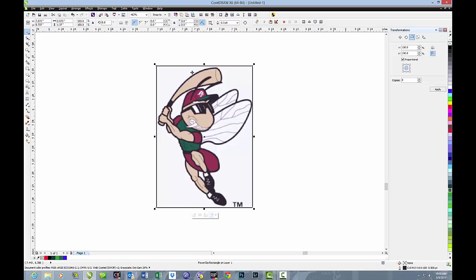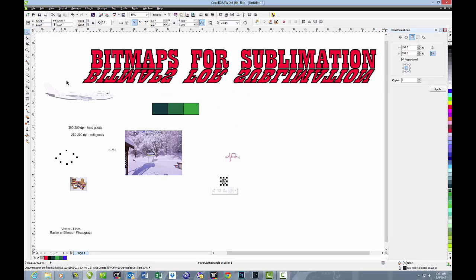To actually mask out the image is a much different and much more involved process, and in a later tutorial I'll show you how to do that. But for now, that's an introduction into bitmaps as we use them for sublimation.